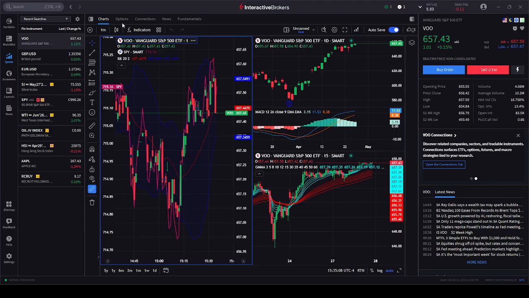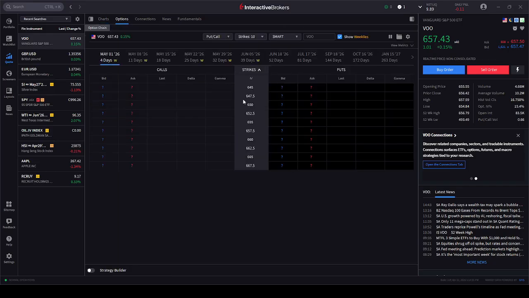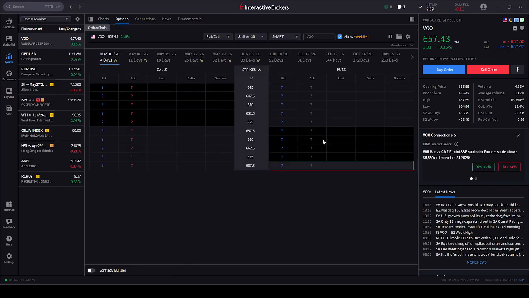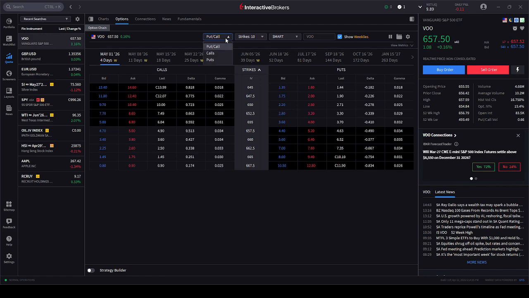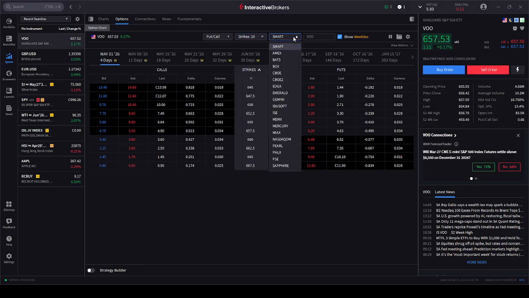Once you locate the correct index, select Options from the menu. This will provide you with a list of available index options, including calls and puts. Remember that options have expiration dates, so check the expiration that fits your trading strategy.